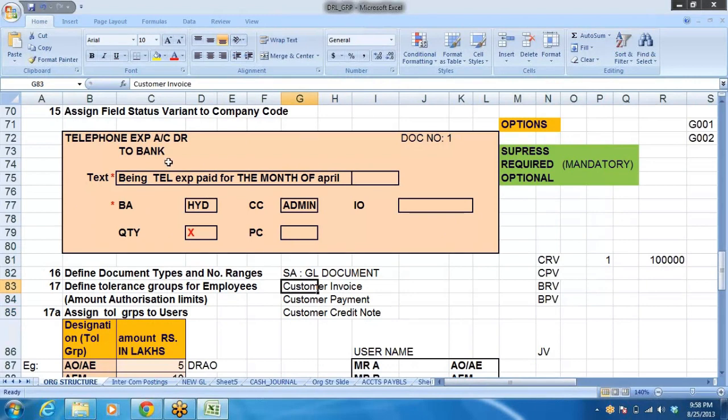And for example, customer invoice, we call it DR. Then customer payment, we call it DZ. All these are standard documents provided by SAP. The abbreviations have no full form, of course. SA GL document, DR customer invoice, DZ customer payment, DG customer credit note, like that.